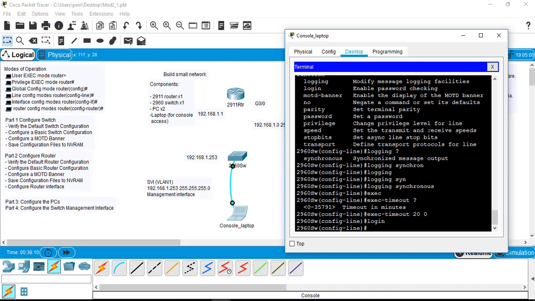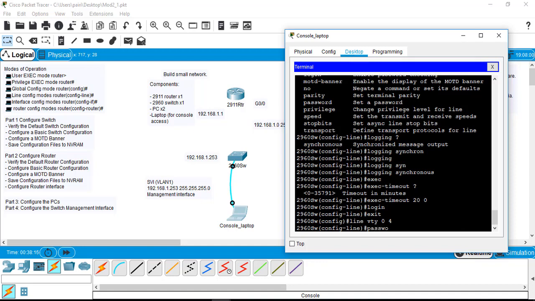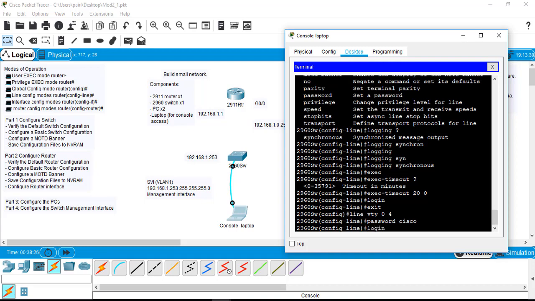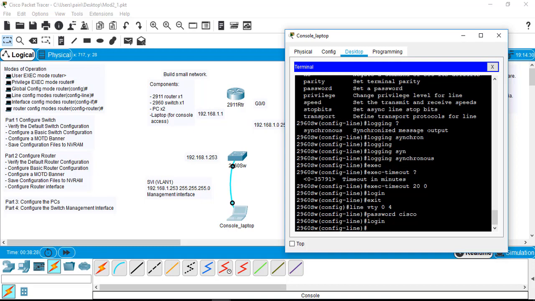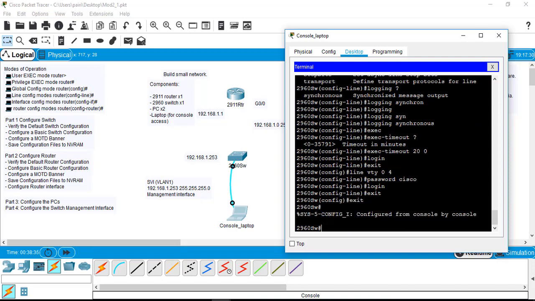Login, exit, go to line VTY 0 to 4. Password, I'll use Cisco again. This is for the Telnet sessions. Again, login. Okay, exit. And I'll do exit again.